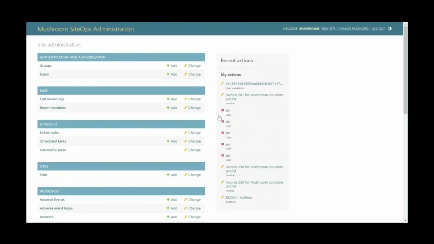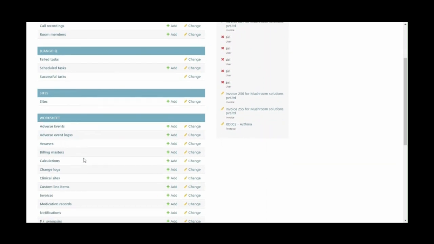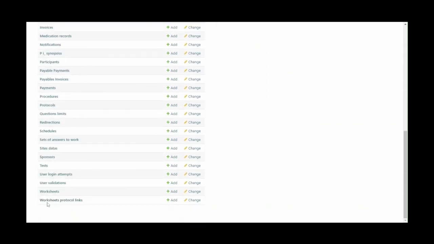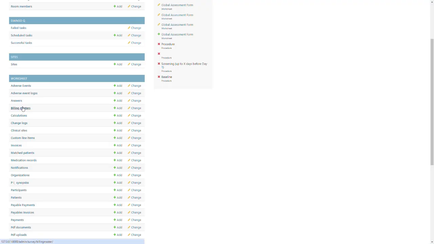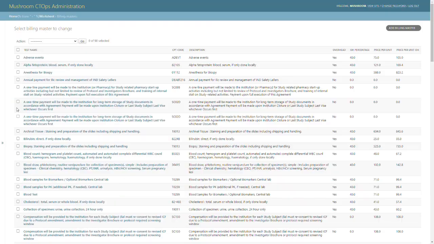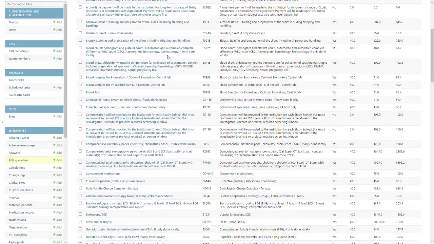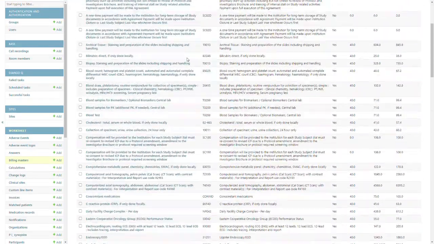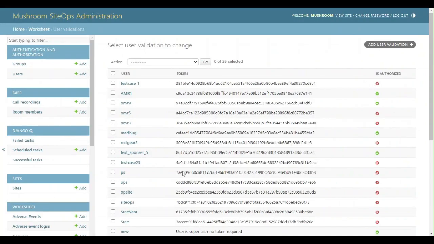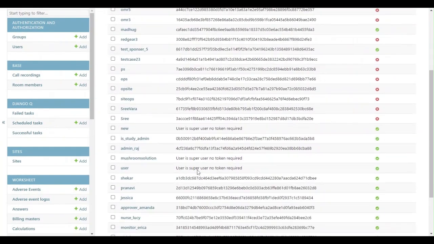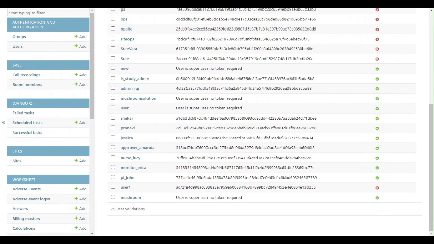Upon successful login, you will be presented with a comprehensive interface featuring various models on the left side and a list of worksheets on the right. Billing Master: click on this option to view all test names along with the necessary details related to billing. User Validation Model: this section allows you to see all registered users and their respective roles.